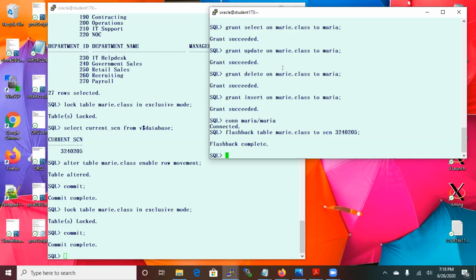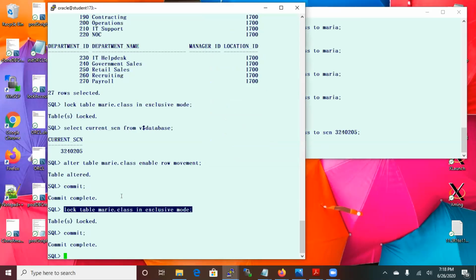Can you please just elaborate a little bit on when you said if you issue the command, it couldn't work because you had not committed? Can you just explain on that? Yes, because the table is locked. When a table is locked, you cannot flashback a table that is locked. You can only use flashback query for locked tables.